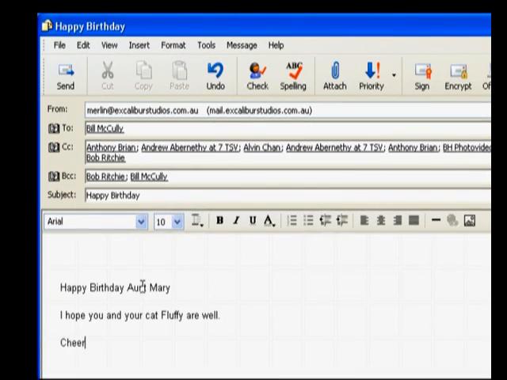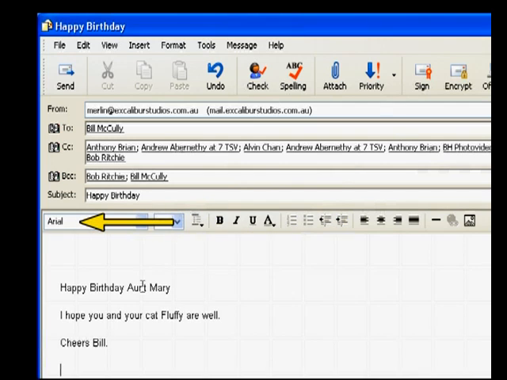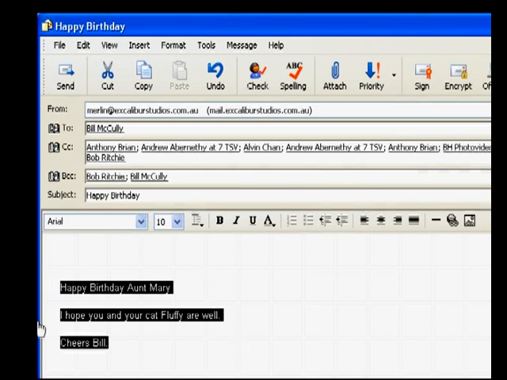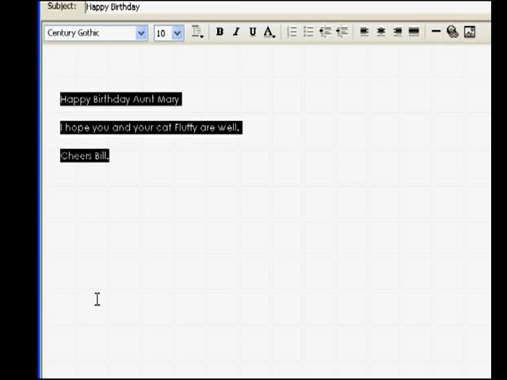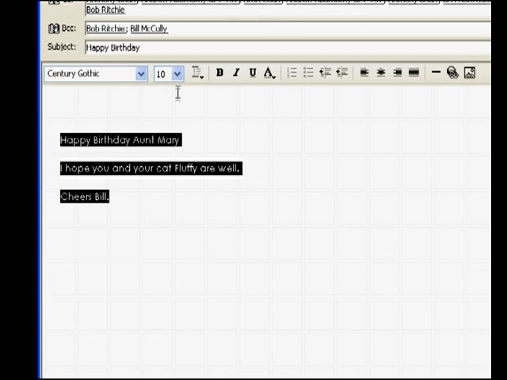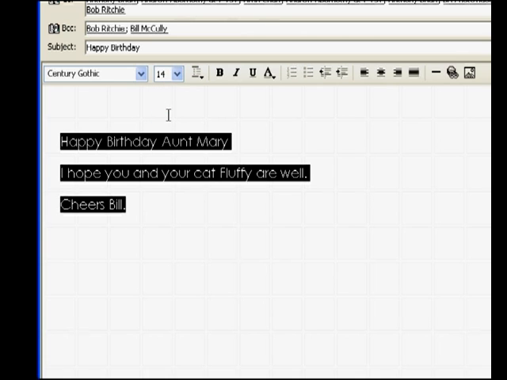Cheers, Bill. You'll notice that this birthday email is set in Arial, but that's not a very friendly typeface for an email birthday card. So first I highlight my message, then I click on the arrow to bring up a whole selection of typefaces for me to choose from. I think this one would be appropriate. So I click on it and instantly my message is set in that type style. But I'd like it to be bigger. So I go across to the next box where it currently shows 10 point and use the down arrow to choose another size. Let's pick 14 point and click on that. And now my message is nice and big.